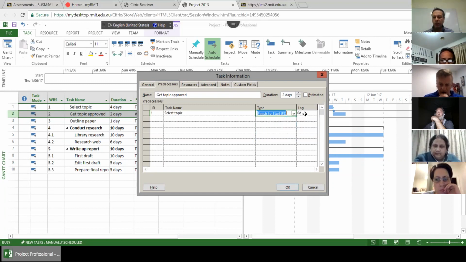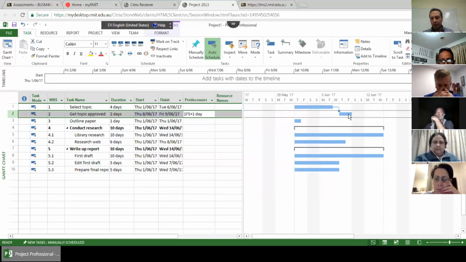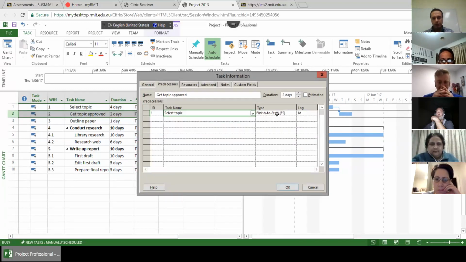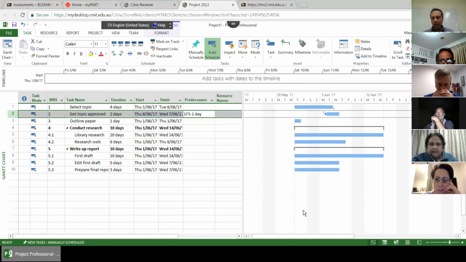And sometimes you want to define a positive or negative lag for your activities. For example, if you want to put a 1 day lag, a positive lag, you put it here. See, the activity just jumped 1 day later, because we have set a 1 day lag. Or if you make it -1 day, it comes 1 day before. So you can use these kinds of things when you do planning.